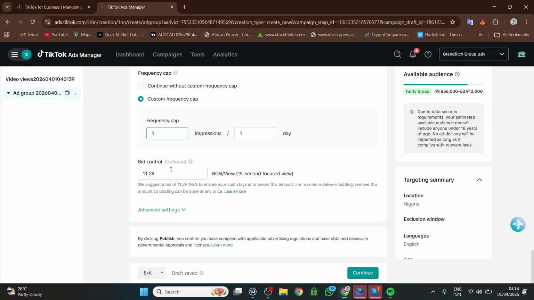So for this bid control, you see we suggest a bid of 11.29 Nigerian naira to ensure your cost is at or below this amount. For maximum delivery bidding, remove this amount so bidding can be done at any price. I would recommend that if you are starting up your campaign for the very first time, you don't need to set any amount that you are willing to pay per view, right? Because you don't actually know how much you are going to be charged.